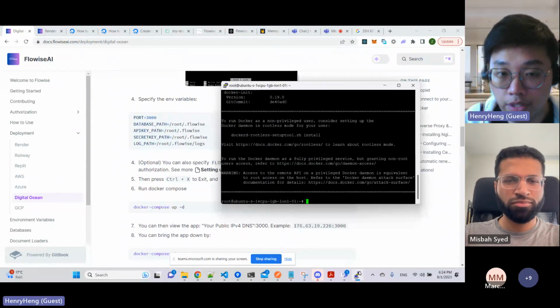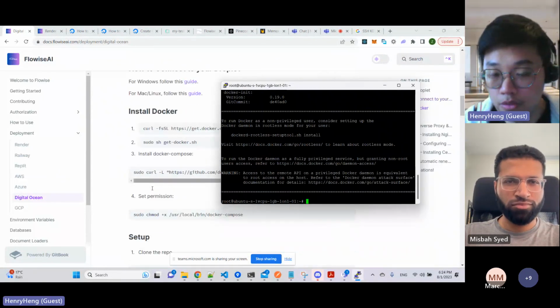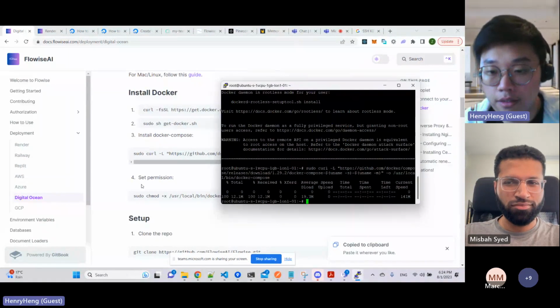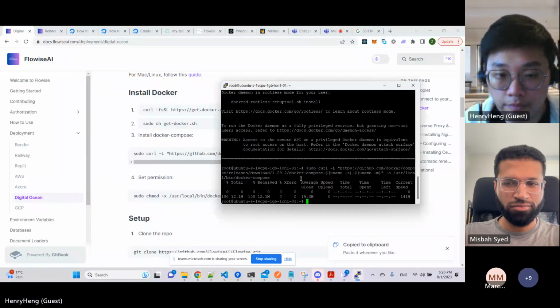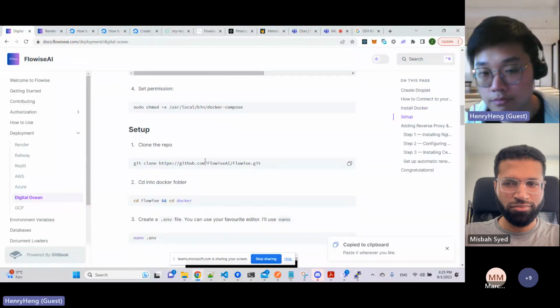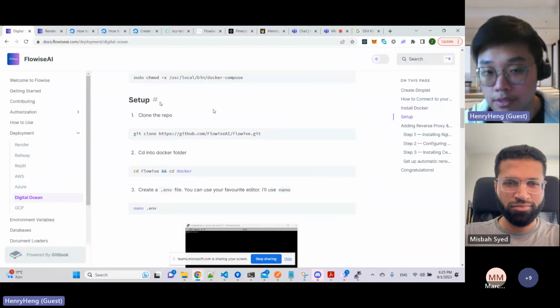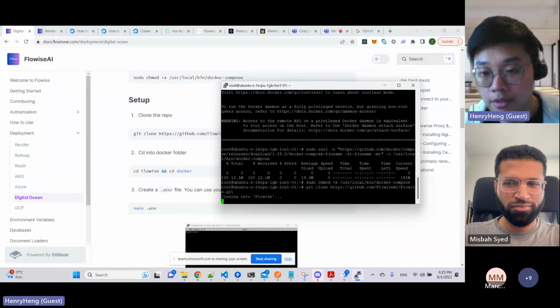Okay, now that our installation is finished, I'll move on to this third step and the fourth step. Perfect. So now installation of Docker and Docker Compose is finished. Now move on to the setup guide.